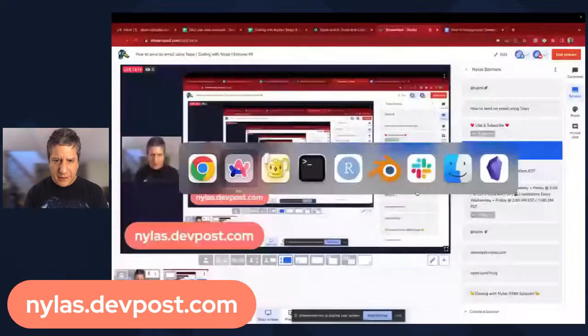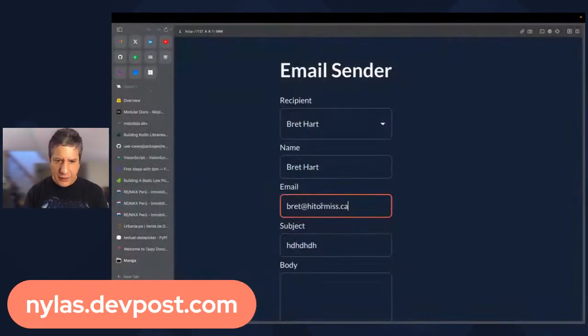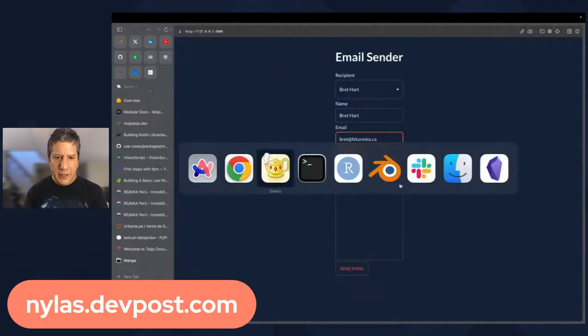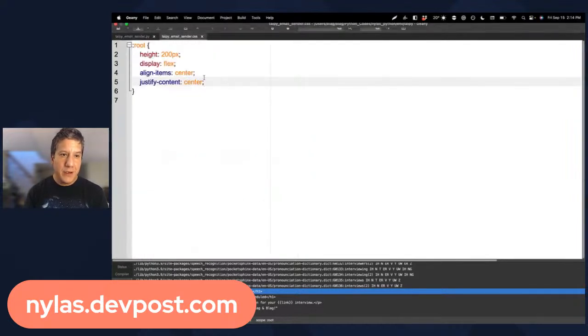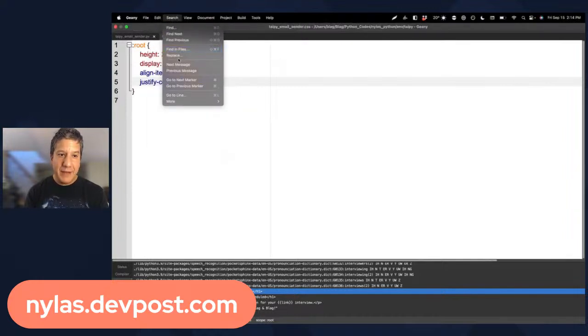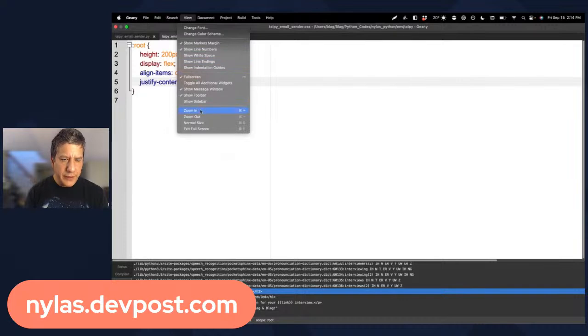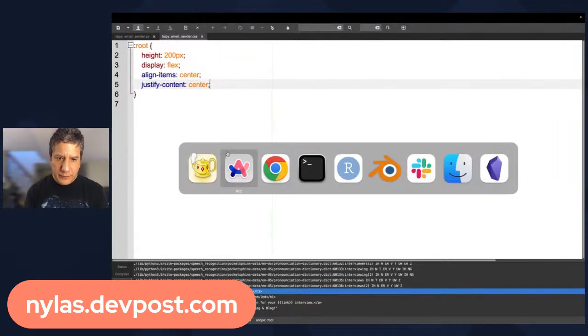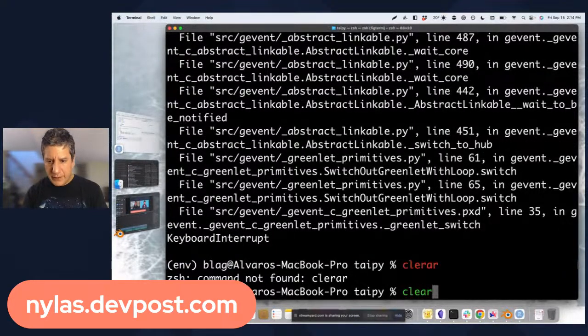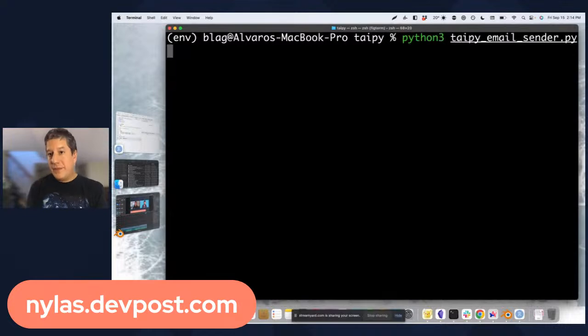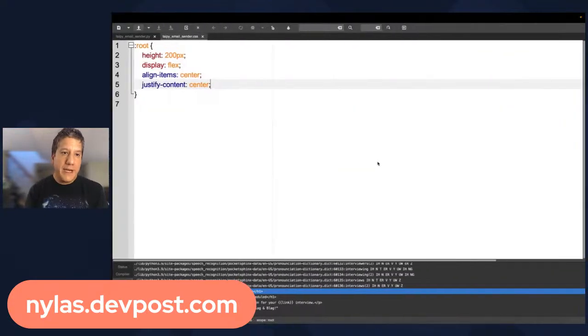You see that the page is all centered and everything. That's why I created a file called taipy_email_sender.css, which is the same name that I'm using for my application. It's the same as taipy_email_sender.py, but here I'm using taipy_email_sender.css.